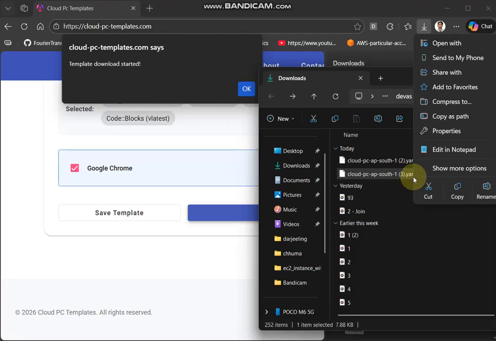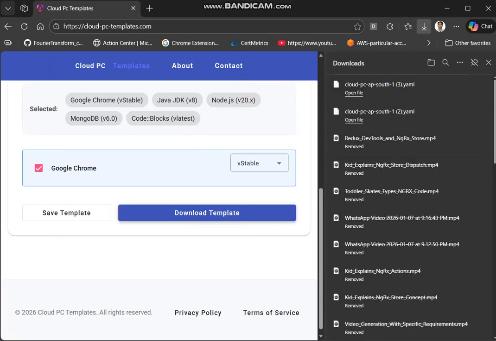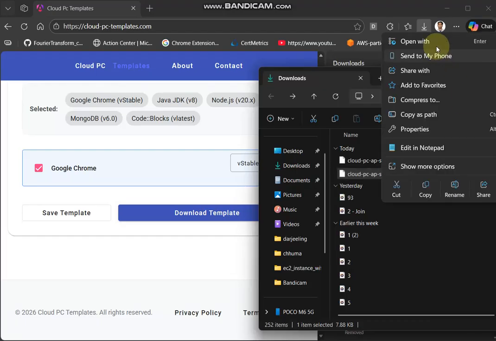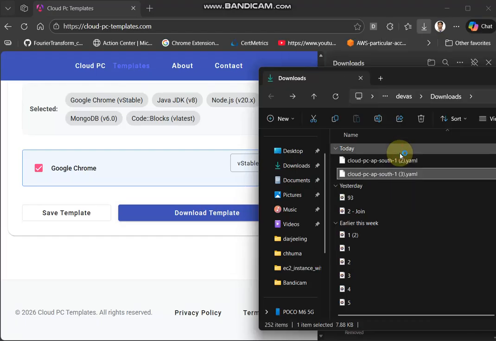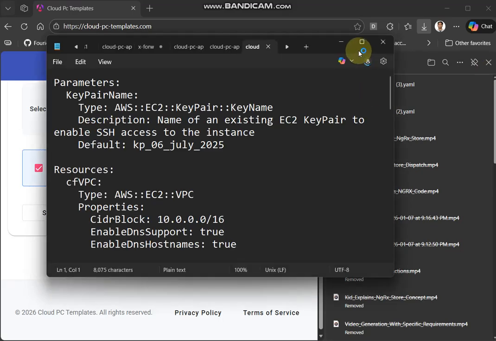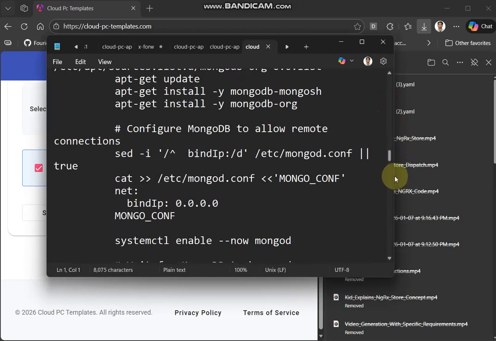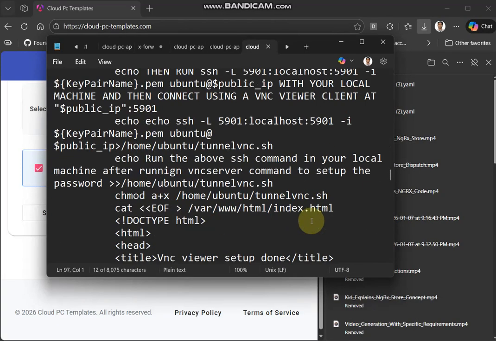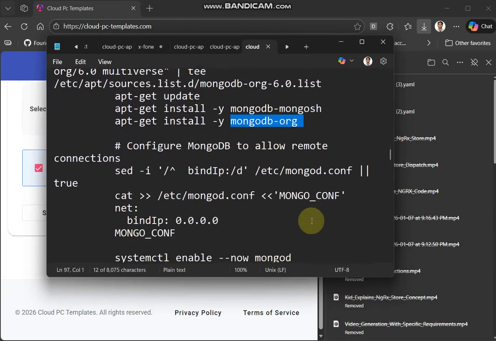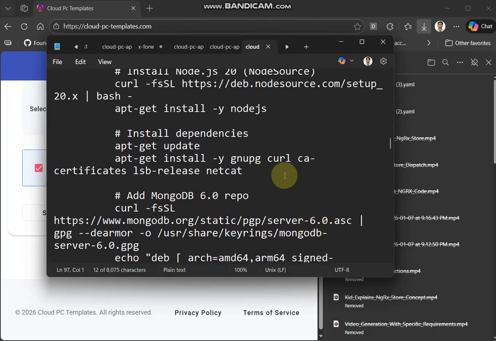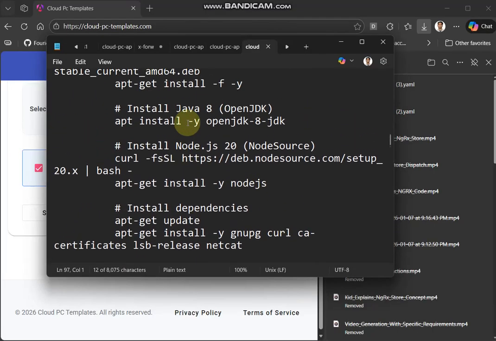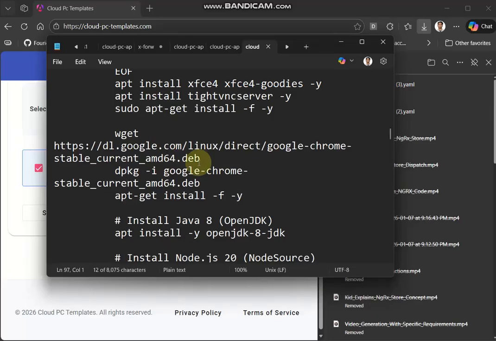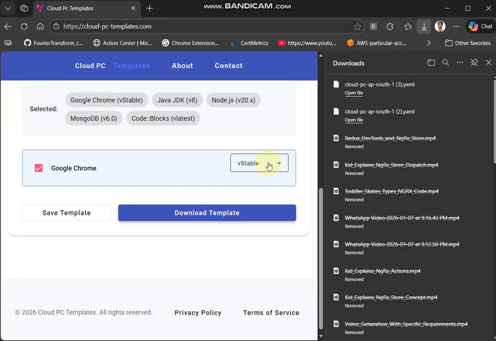Let's see the content of this. Just double check. Yeah, it was 3. So this is the user data part. You can see it is installing MongoDB, doing some configuration. Then all the software that we selected will be there. Node.js, it is installing here. Java 8. Then this is for the Chrome. So basically whatever you selected, we are seeing it here.